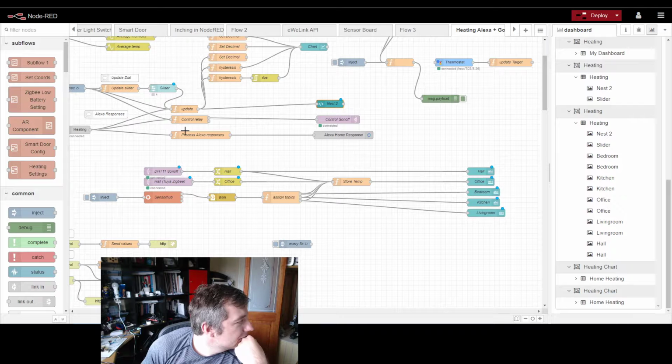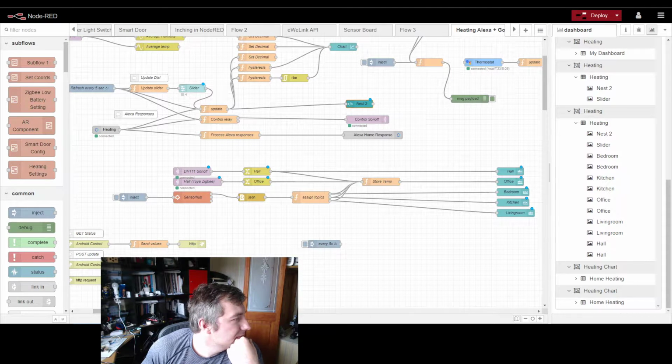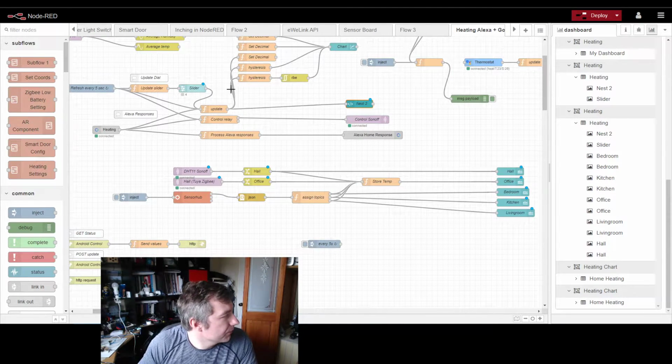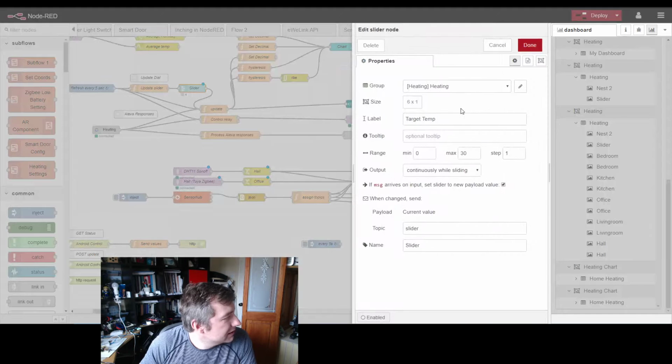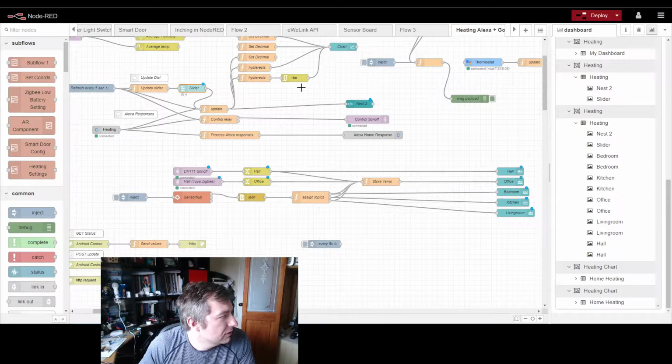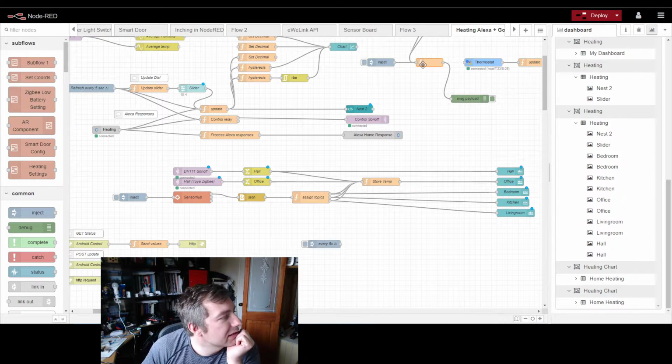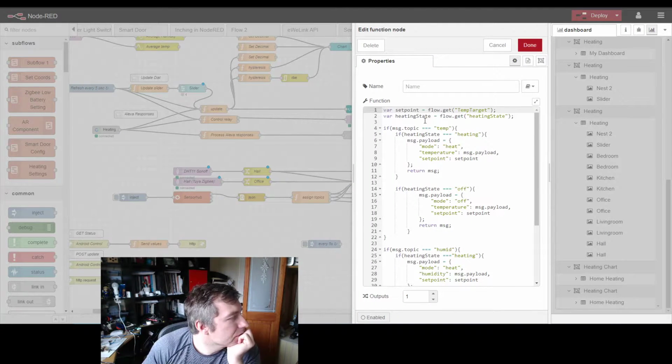The Amazon Echo is working fine, so there is not much I have to do with this. So yeah, all right, let's take a look at the update. The slider gives me a topic and a value of the slider on each update. Ideally, I could use that to set a set point, so I can create either entry here and feed it to this node and remove the set point from here.